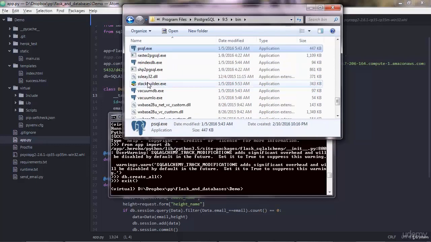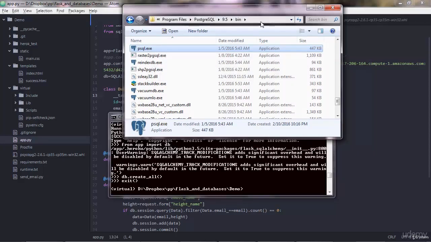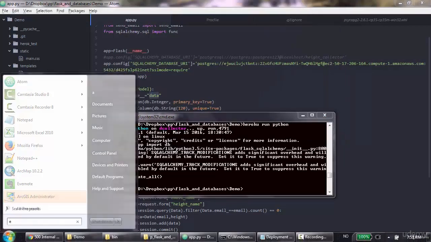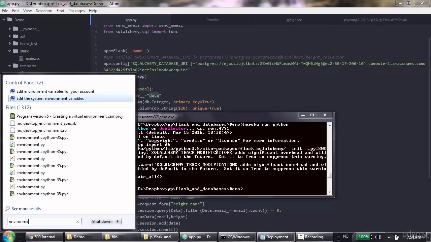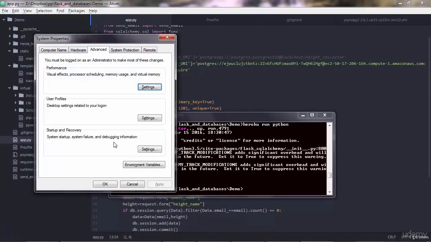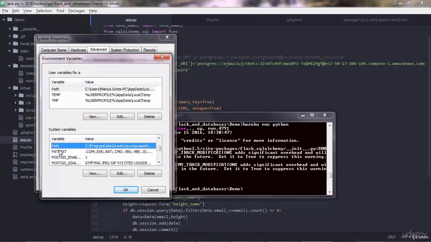PSQL, yeah, it's here. What we need is, when you type in PSQL from the command line, you want to execute this file, and that accesses SQL queries. So you just copy this path and go to environment variables, the system environment variables. Go to the environment variables button, locate the path variable down here, and go to edit.